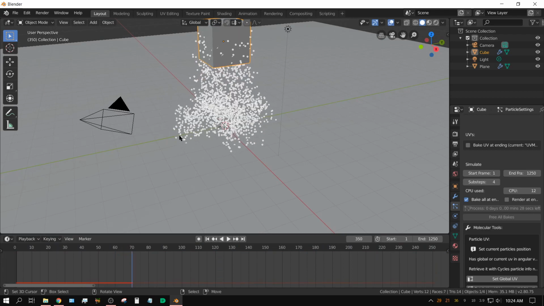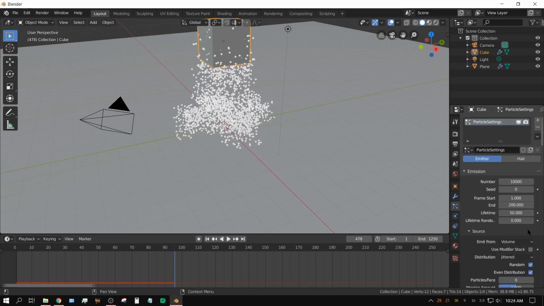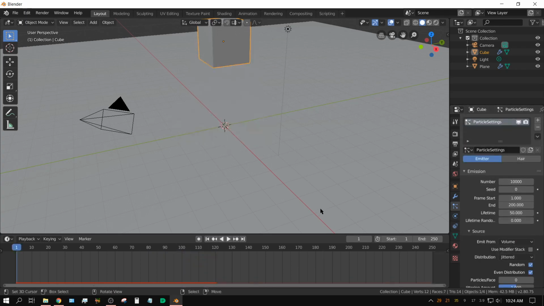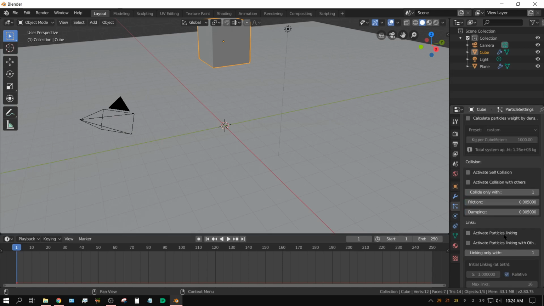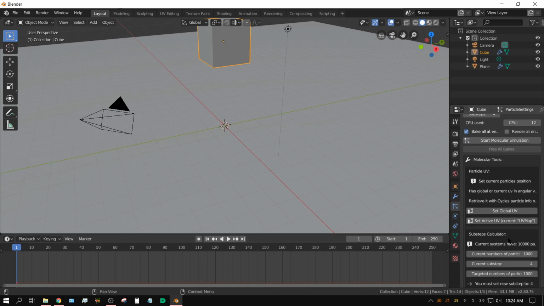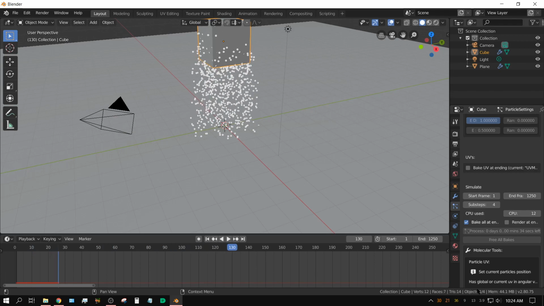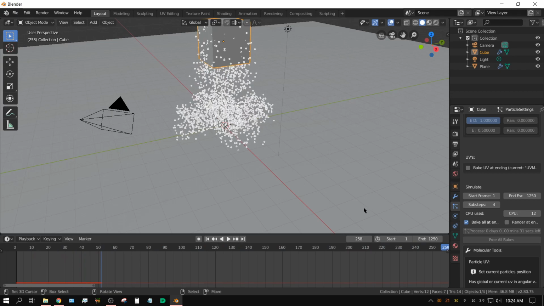Now you can see the particles disappearing, and that's because way up here the lifetime is set to 50. So I'm going to go ahead and turn the lifetime up to a high number. That way they stick around. And press start again, and here we go. The particles are just hitting the floor and bouncing up.